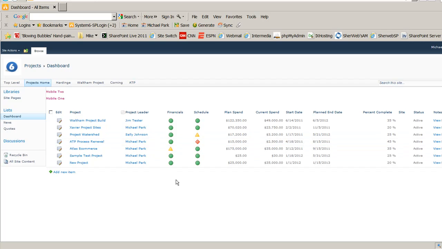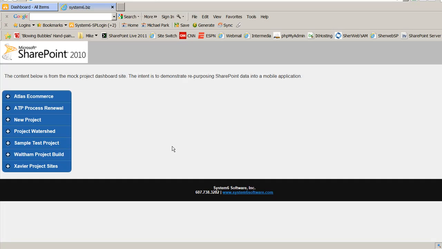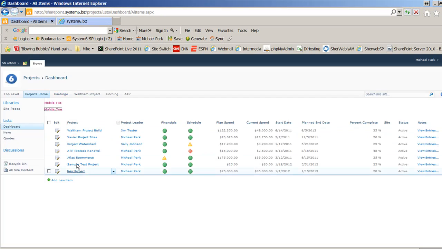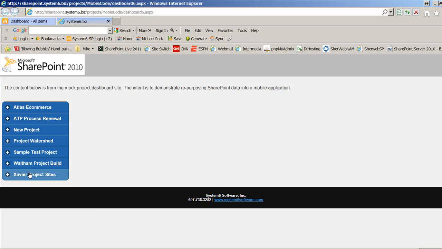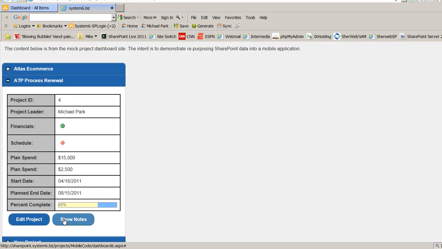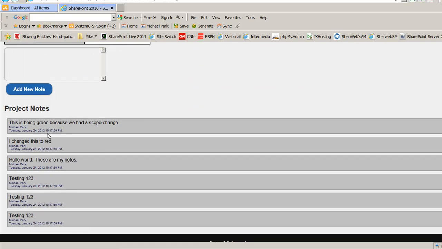Now, SharePoint does a decent job on an iPad, but I thought maybe we could play around a little bit. So what I did is I said, let's take a site, let's throw jQuery Mobile on it. So this is the same list of projects. There's the projects there, in alphabetical order here instead. I click on that same ATP. There they are, there's that green. If I want to see the notes, there's my notes, the version notes all extracted out.